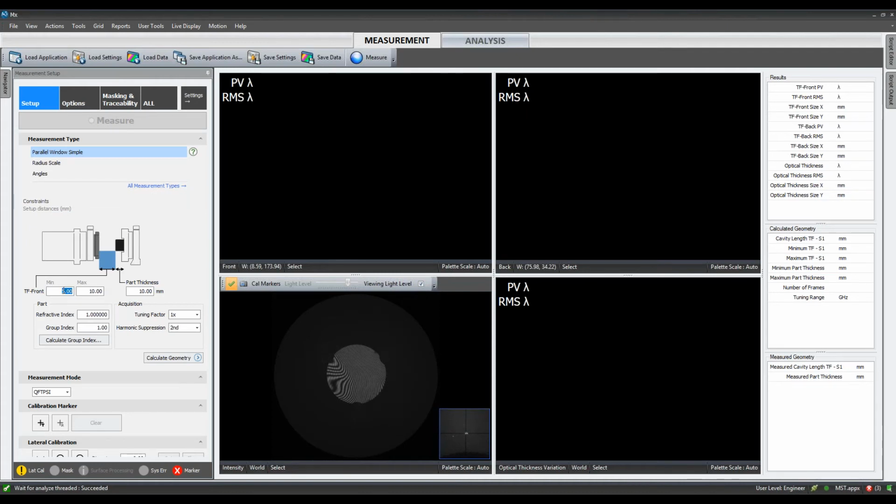So for my setup, the minimum distance is really just, I don't want to bump anything into the transmission flat. So I'll give myself, say, 20 millimeters, just for comfort there. The maximum distance, I have a pretty long table, but I don't need to go too far away, so we can say 250. My part thickness here, I believe, is about 1.7 millimeters, and my refractive index is 1.5. So now I've set up the constraints in my measurement.